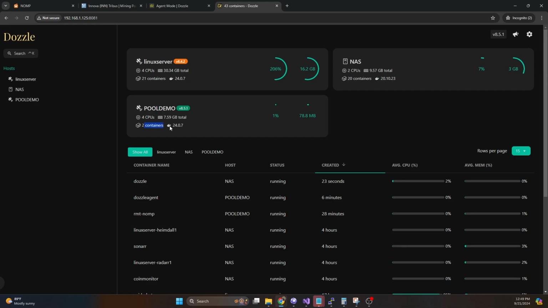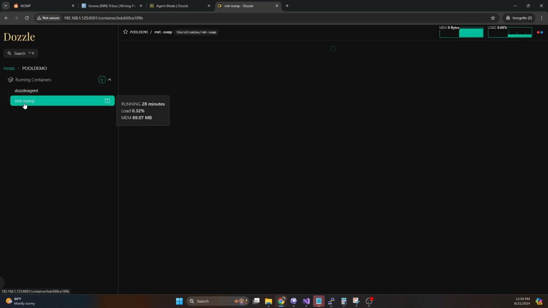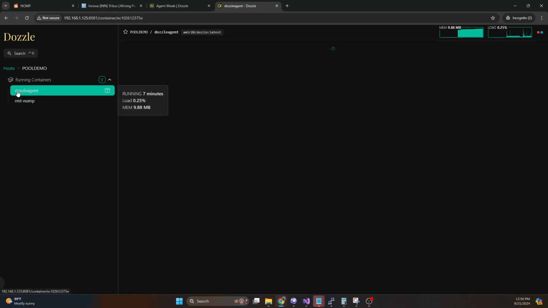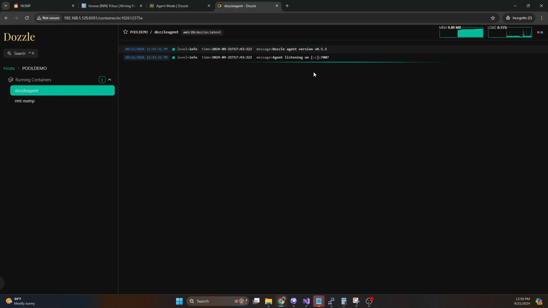And we can see there's two containers here. And remember, we gave it a host name of pool demo. So instead of showing us the server name, it actually shows us this. It gives us this little icon to let us know it's running on the agent, whereas this is running on the actual full system. If we go in the pool demo, we can see our nomp log is right here. I don't have any pool set up. It's just a base nomp install. And then the agent, obviously, we can see the agent logs as well.